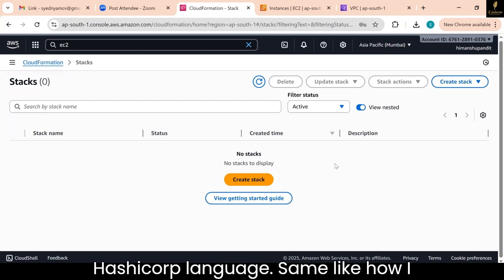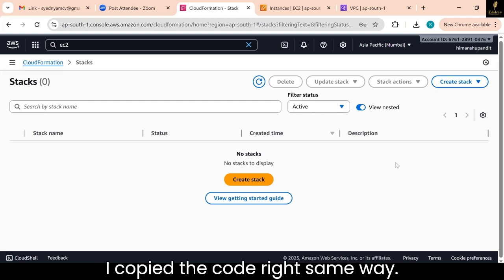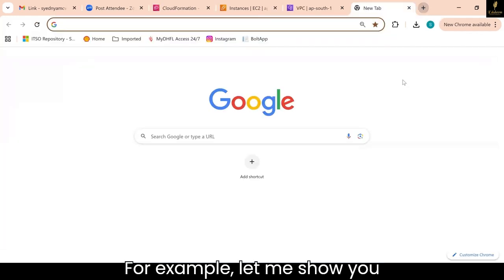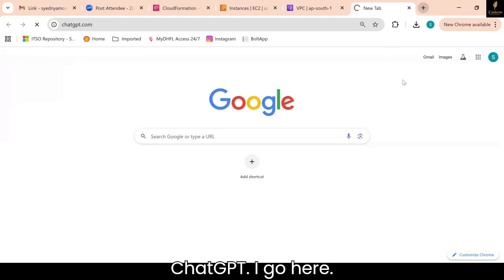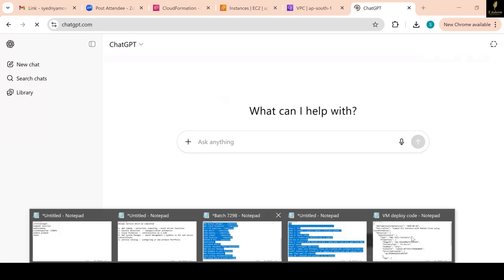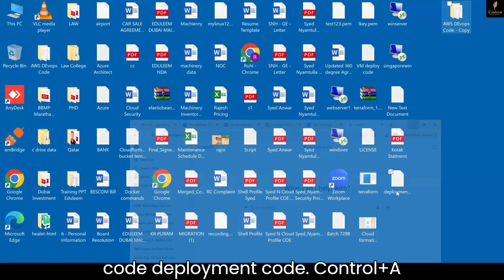So Terraform supports the HashiCorp language, same as how I showed you now, in the Notepad where I copied the code, right? Same way. For example, let me show you ChatGPT. I go here. Let's assume this is my current deployment code.